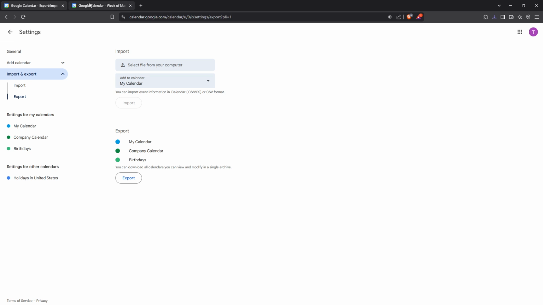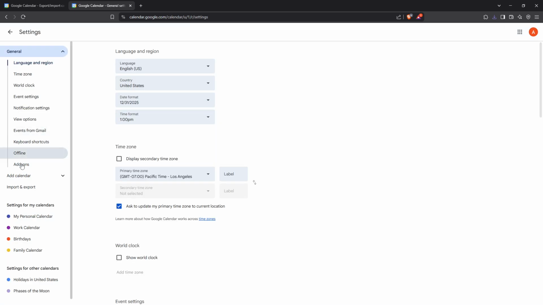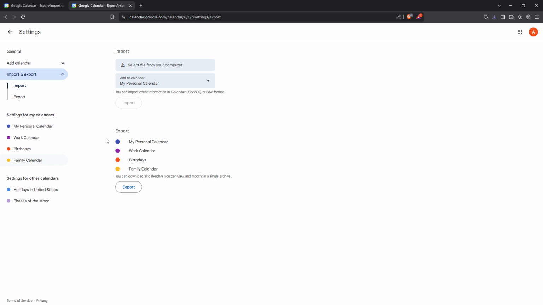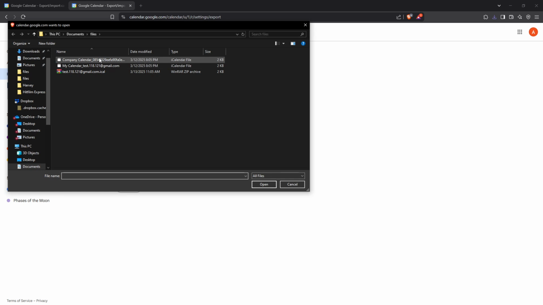Back at Google Calendar, go to the gear icon again and select Settings from the drop-down. Just like before, click on Import and Export from the left-hand menu. This time under the Import section, you will see an option to select file from your computer. This is where you will upload each of those ICS files you just extracted.